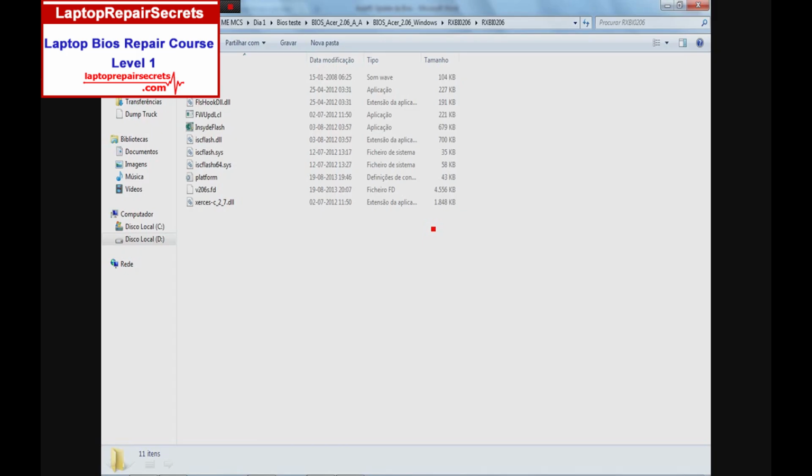But what we really want in all these files, file ding, file hook, FLS hook, firmware update, inside flash, all the DLL, what we are looking for exactly is the .fd. This is our BIOS. This is the file we need. This is our BIOS right here, v26s.fd. Right here, fd means file decrypted.